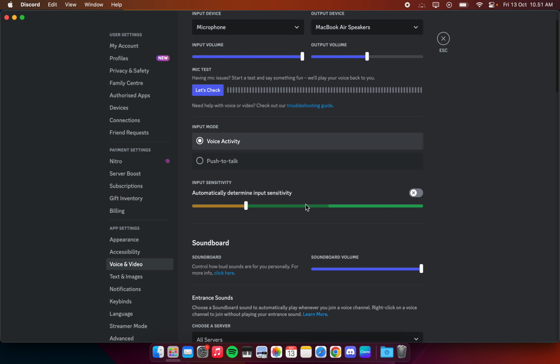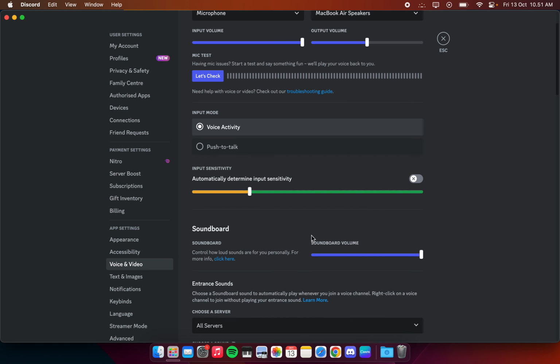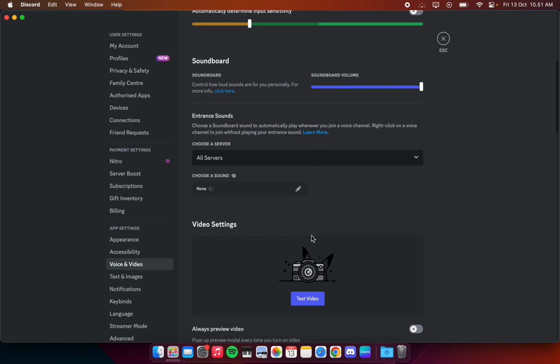You can also see that there's this shadow here. You can put it lower, so your voice would be much more consistent.